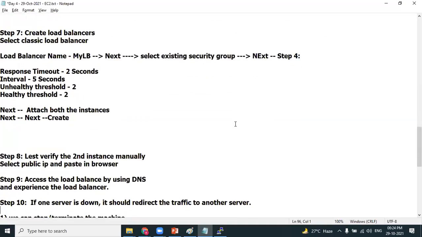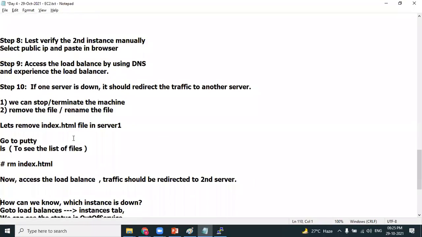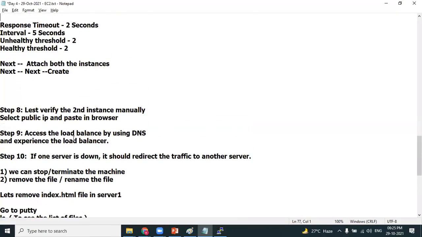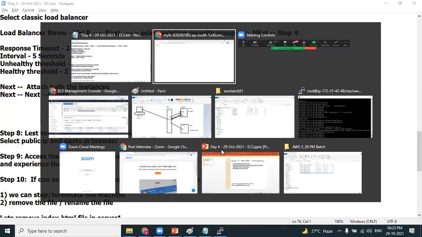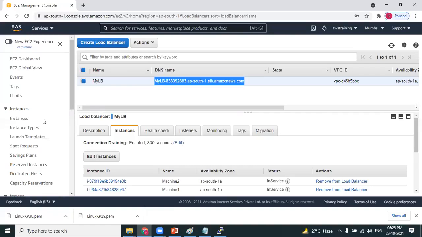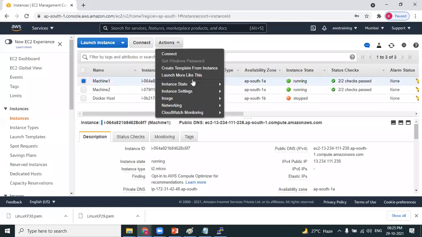Hands-on is very, very important. So what I'll do, Bala, I will stop one EC2 machine, just to simulate a failure scenario. Okay, let's say I'm stopping the first EC2 machine.